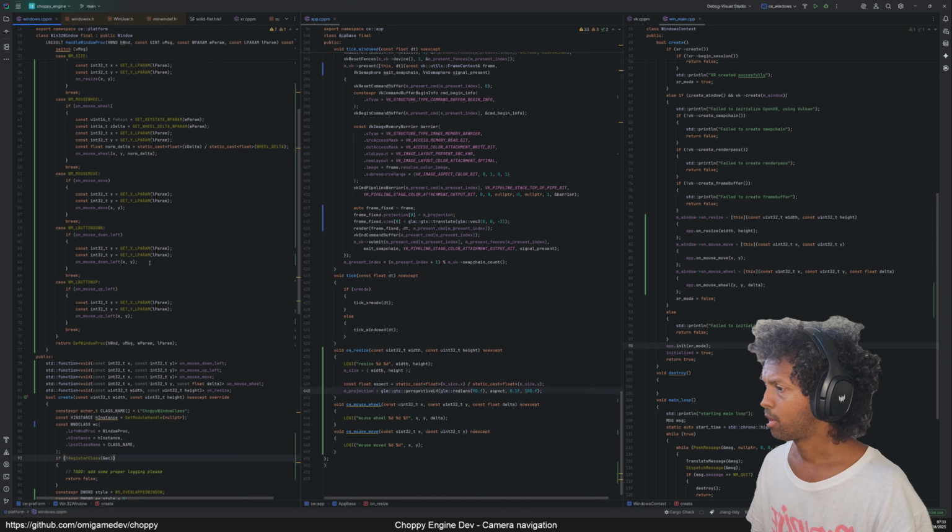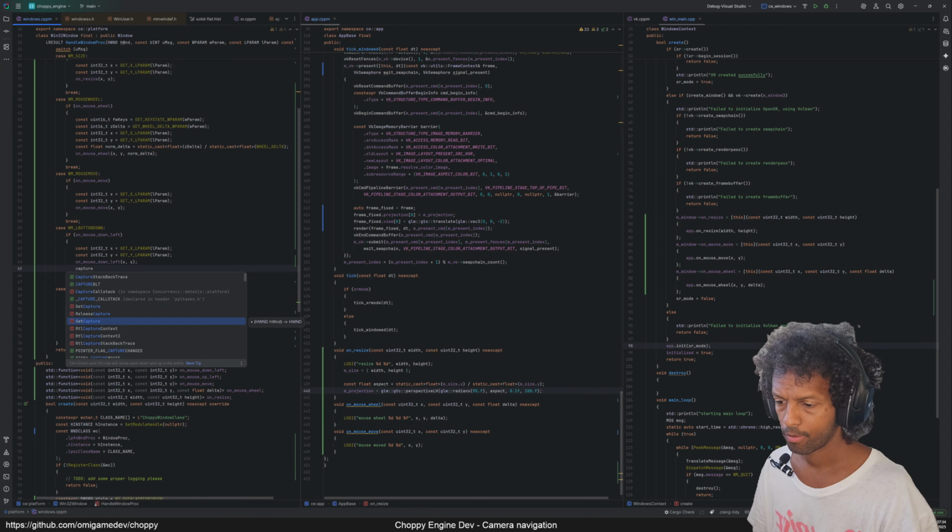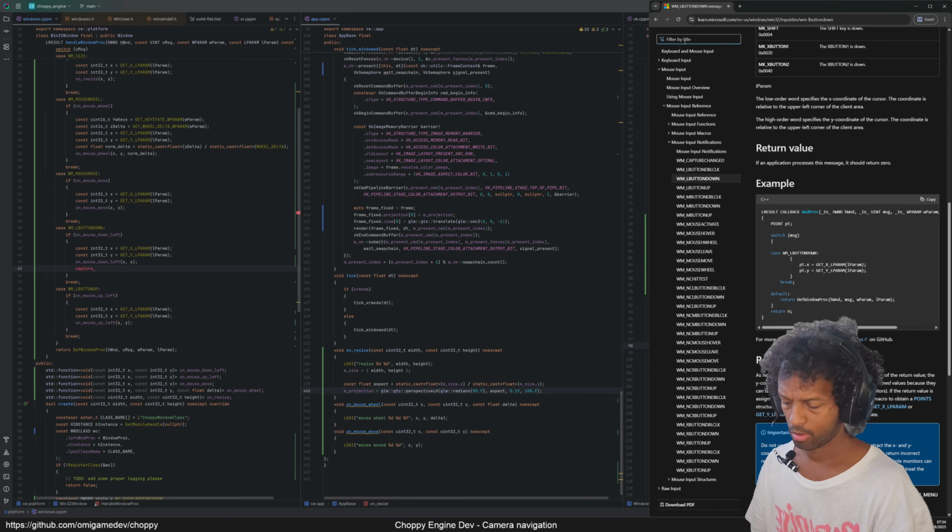Wait, what? Why are there three of them? What is this? Release capture and get capture. I think it was set capture. Get capture. Oh, this is so confusing. Capture mouse.